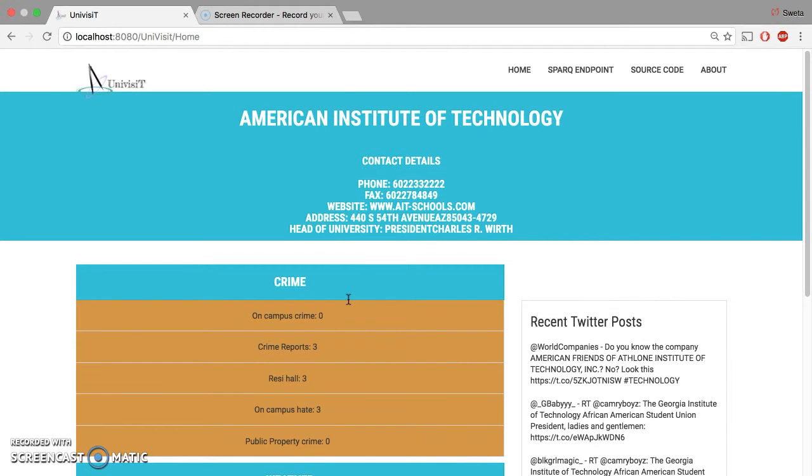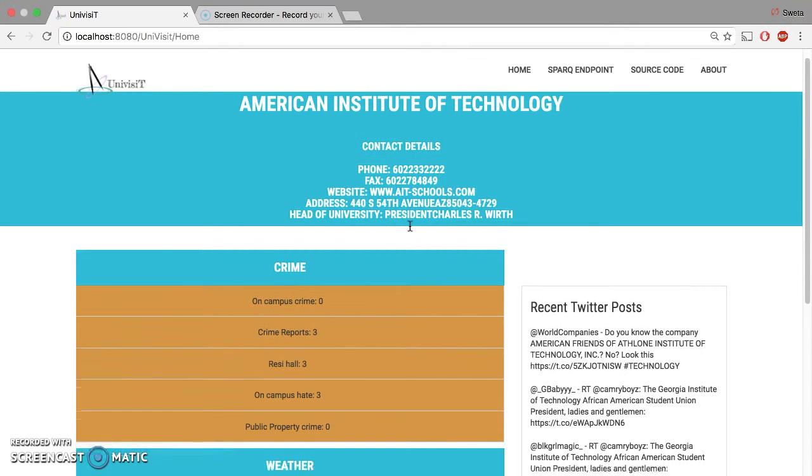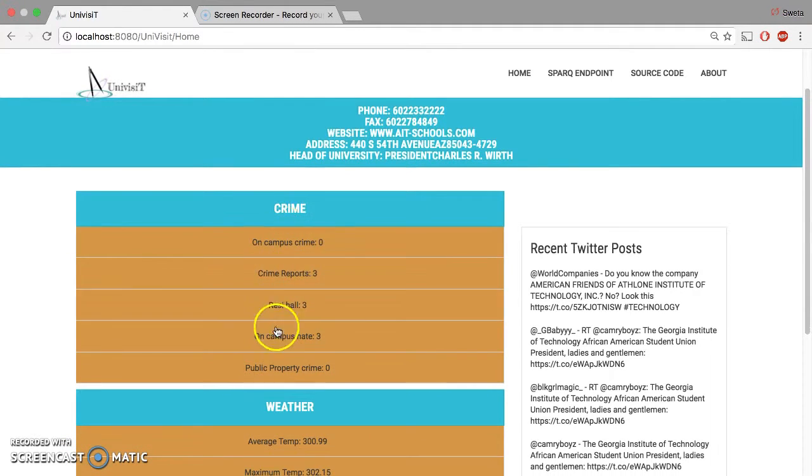So in this page, you can see all the contact details about American Institute of Technology, like phone, fax, website, address, head of university. Here you can see the crime details about that university, what the crime is like. For example, on-campus crime is 0, crime reports is 3, resident hall crime is like 3, etc.